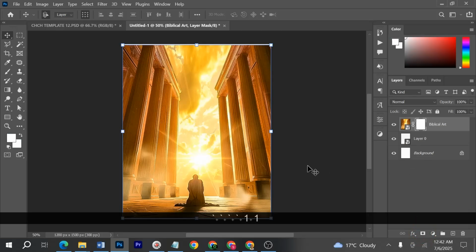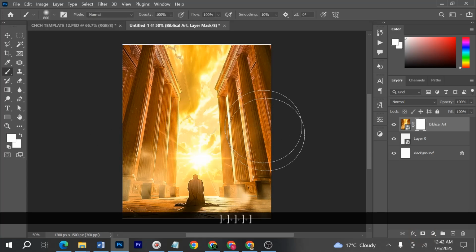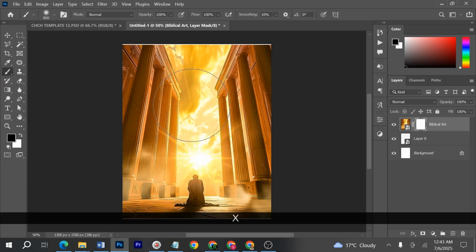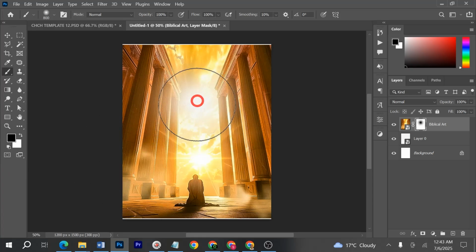So click on it and then let's select the brush tool. You can make it as big as you want. And then we are going to try to erase some part of here. So let's click on D to reset this. Then alright, something like this.